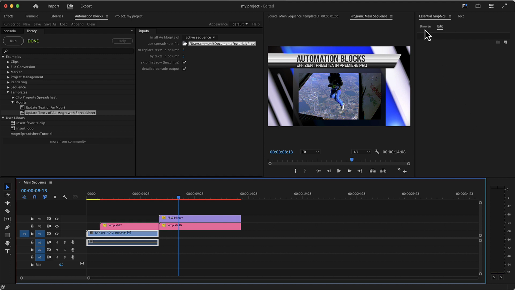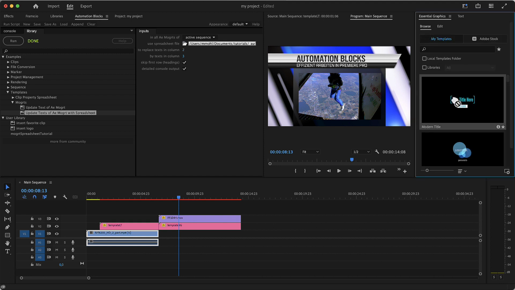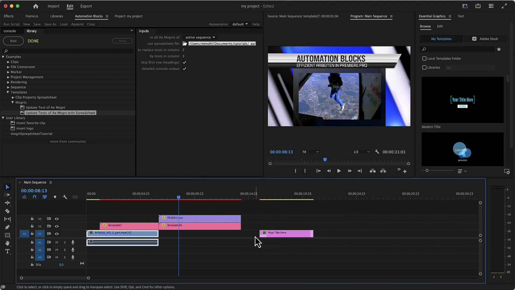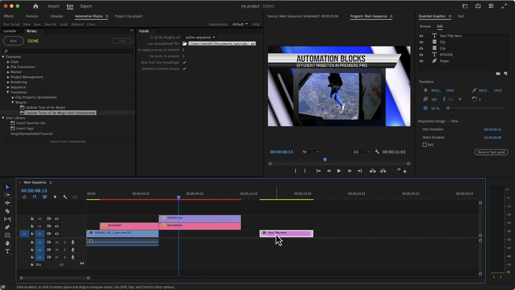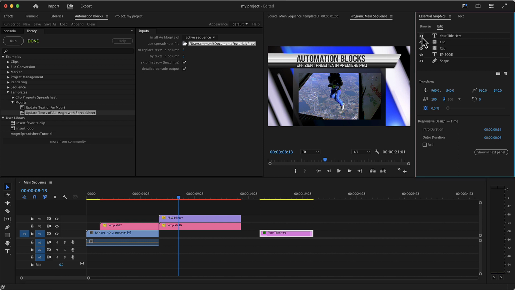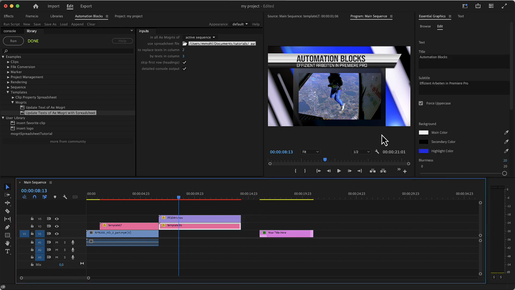Let's drag a Premiere Pro template in the sequence such that you can see the difference. You can see that this template already has a different color, and in the essential graphics panel, the template is shown as a layer stack with these eyeball icons. So if your template looks like this, it is a Premiere Pro template. But if you don't see such a layer stack, you have an After Effects template, which is what you need for this automation blocks tool.